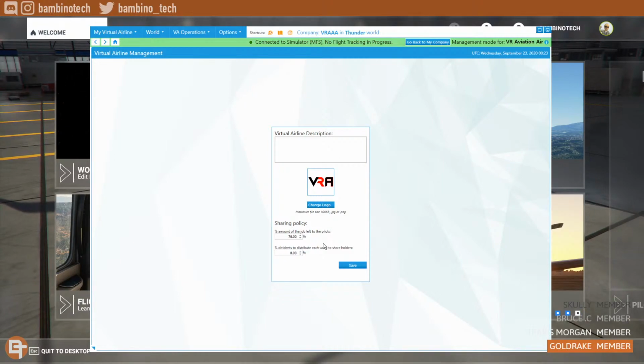Yes, but they really need to have two levels of income. They need to have one if the pilot's using or renting their own plane, and another if the pilot is using a VA-owned plane. Or not renting, just using a VA-owned plane. Well, I guess renting, because if there's a rent on it. But anyway, those things have to be ironed out.